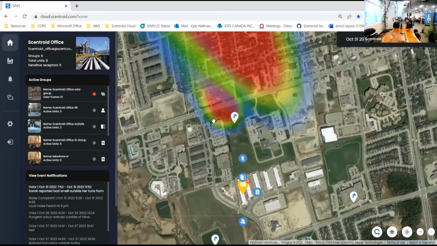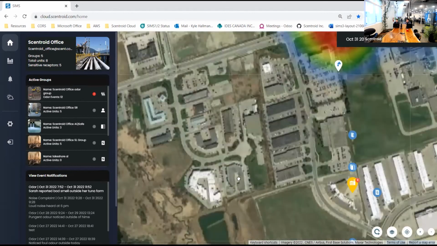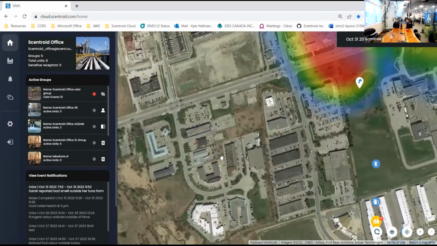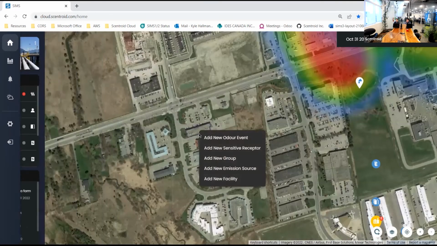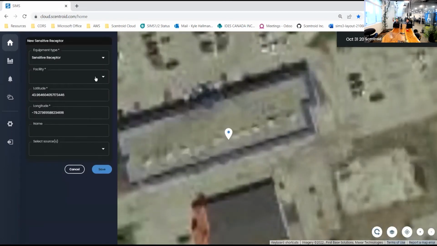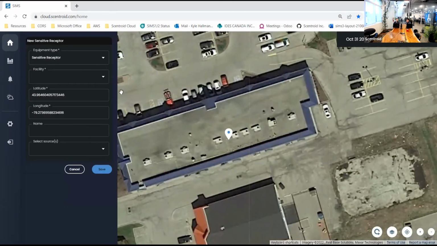So for instance, here, we're going to take a look at, maybe this area seems all right. There's a plaza here. So we'll go ahead and create a sensitive receptor in this area. Perhaps one of these little stores here is constantly sending us messages about our facility not doing too nice with the smell or something. So we're going to make it over here. We're going to label it to our facility, Scentroid office. As for a name, I don't know, we'll call it local store.